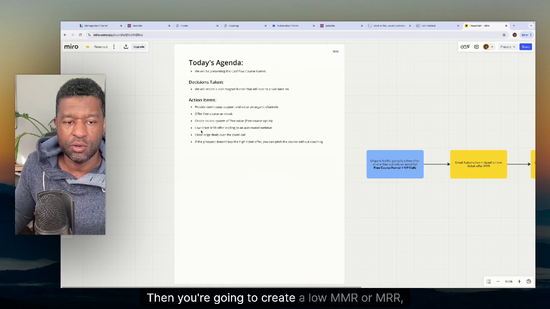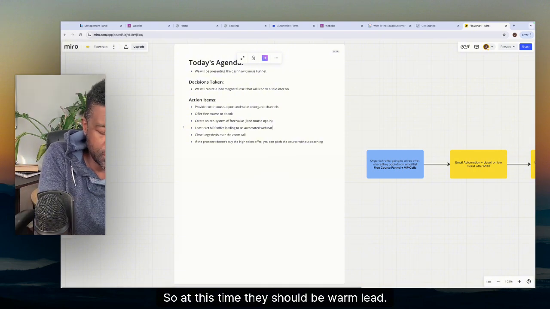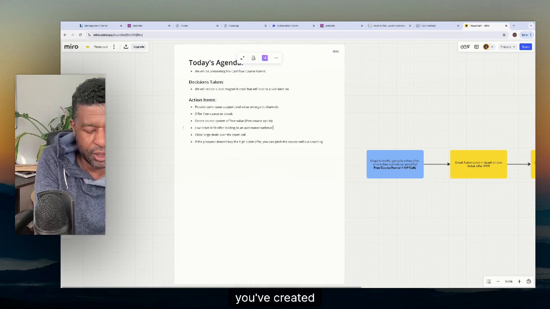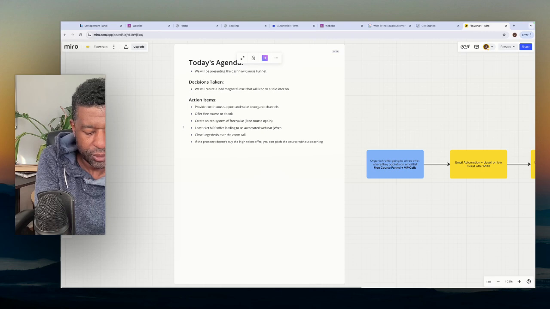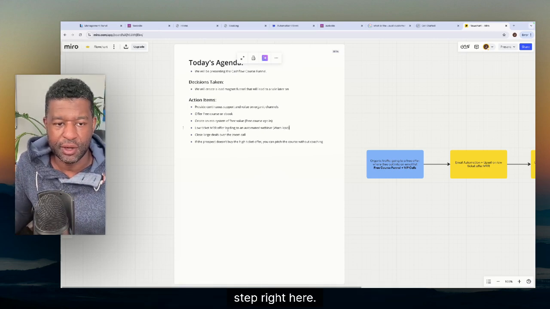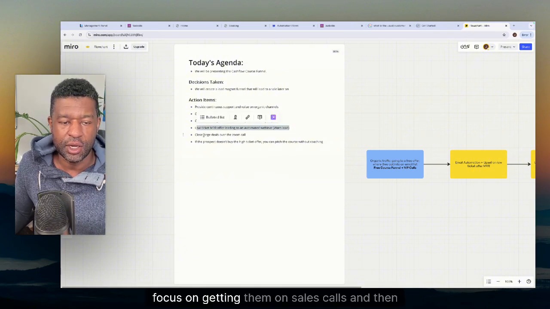Then you're going to create a low MRR offer leading to the automated webinar. So at this time, they should be a warm lead, because you've created this trust, you've created establishment of authority with them. So therefore, they should be a warm lead after this step right here. And then what we're going to do is focus on getting them on sales calls and then closing them on larger deals.